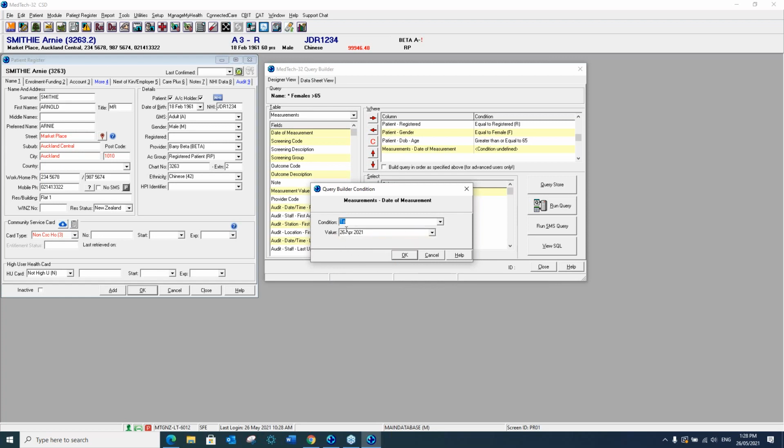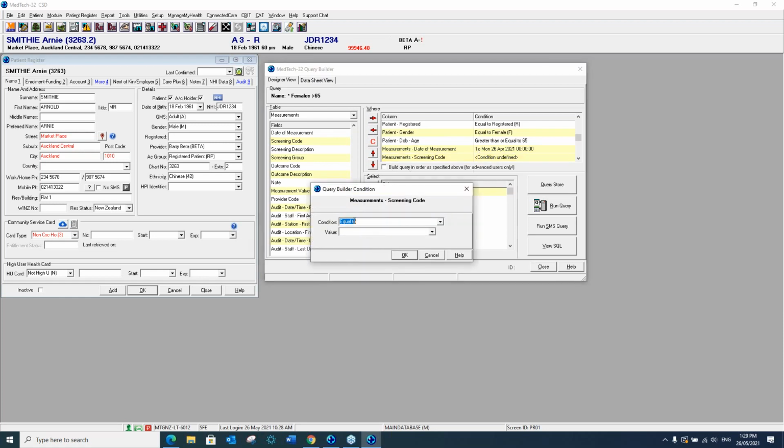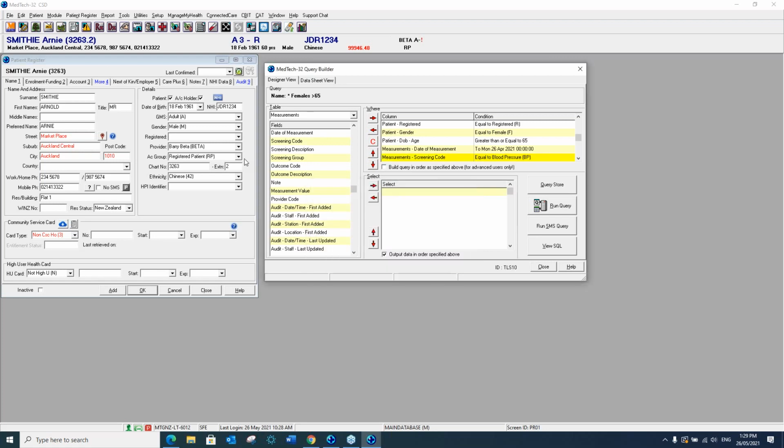So I don't know what I've got in this database, so let's choose 2 today. So I'm going to pick up everything. And then I'm going to select my screening code. And again, we've got equal to, and then we select the value. These are all the values within the screening terms. So, okay, so I don't have an HbA1c, so I might actually just choose, because this is a good choice here, blood pressure.